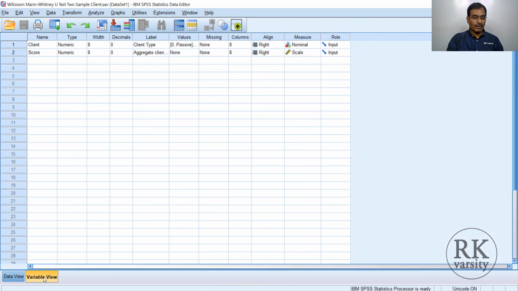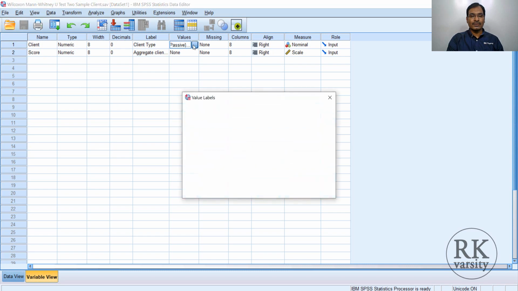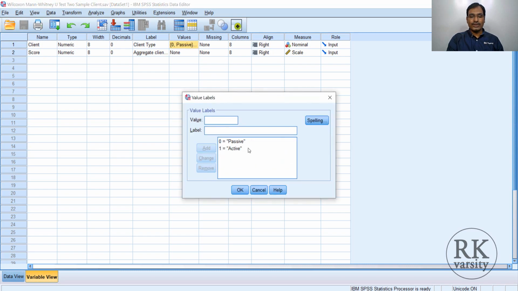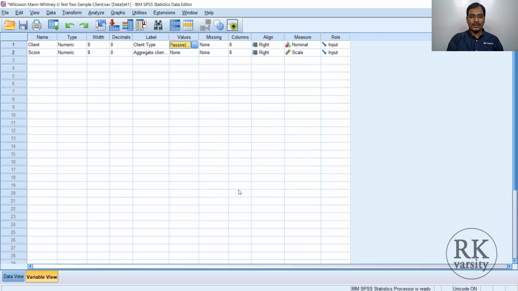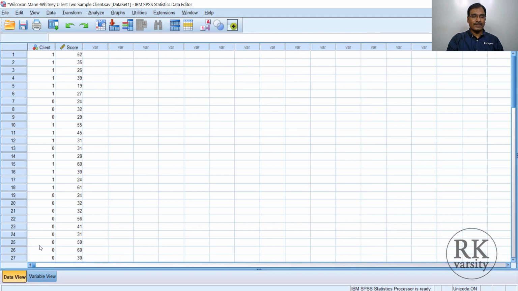Let us go to the variable view. Here, for client, we look at the values because this is important for us. 0 is passive and 1 is active. So grouping is done as passive and active, like 0 and 1. We need to remember this. Then score is given as an aggregate value. Just look at the data view. Here you have the data: client and the scores.